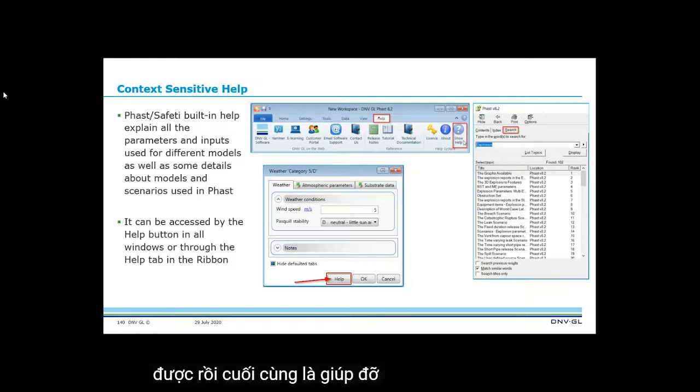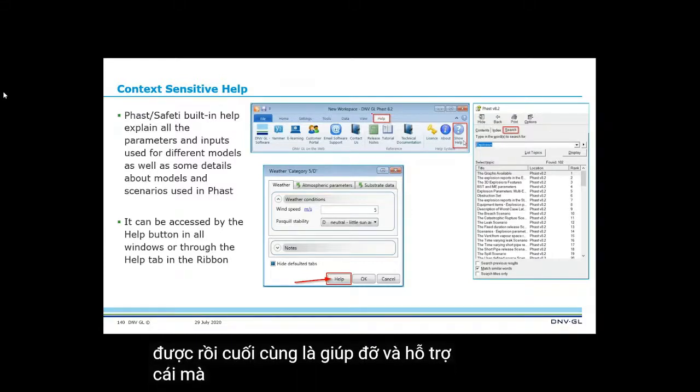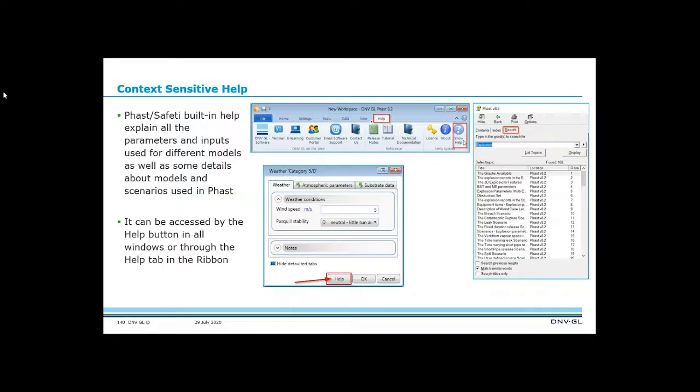Okay, last is help and support. Richard, can I add? Yes.